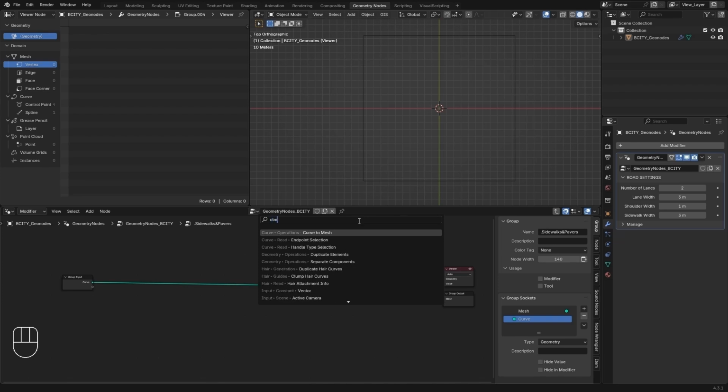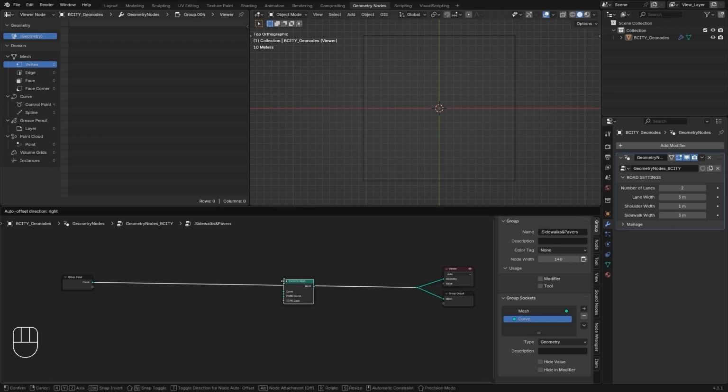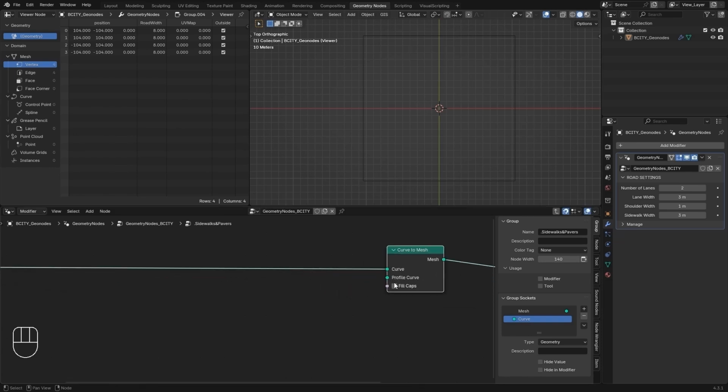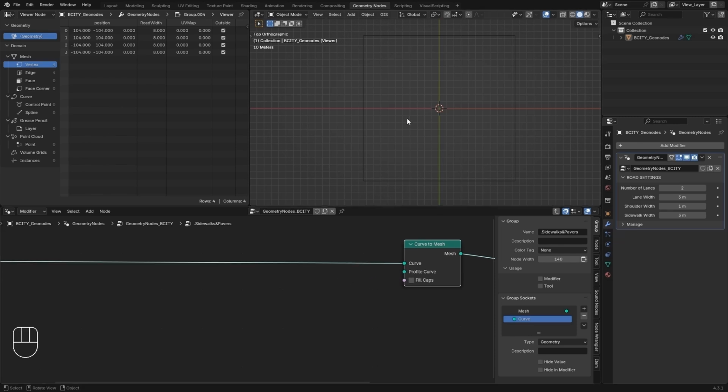Same thing for other nodes. Mesh to Curve is MTC. Mesh to Points is MTP. Instance on Points is IOP. And so on. It's just a small trick to speed things up. Now let's convert our input curve to a mesh using the Curve to Mesh node. So, Curve to Mesh, CTM, let's add that node.